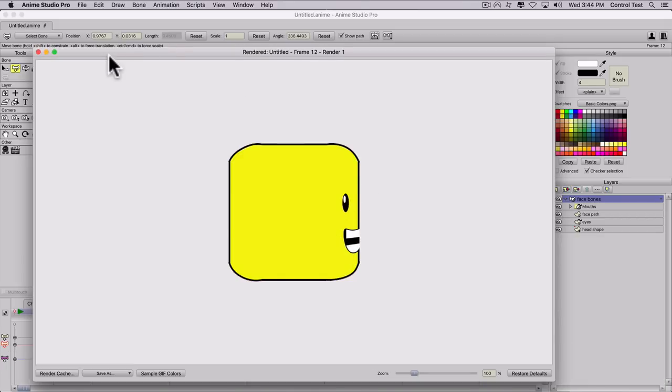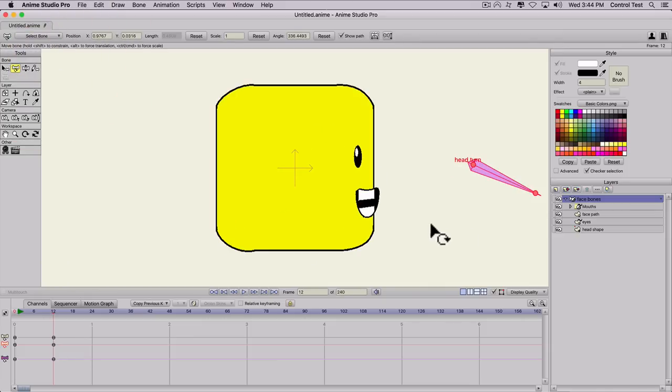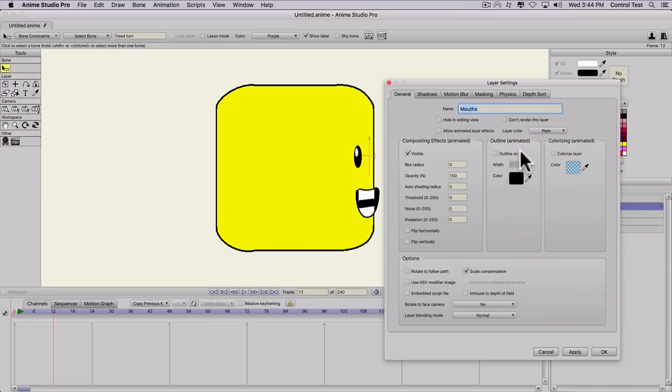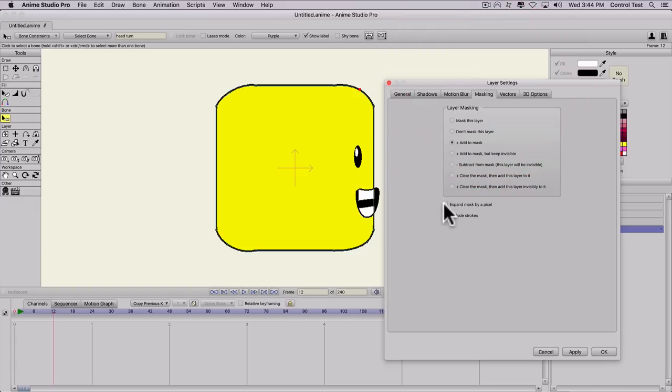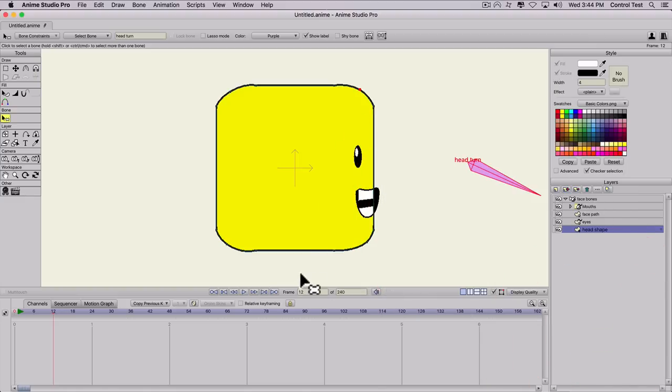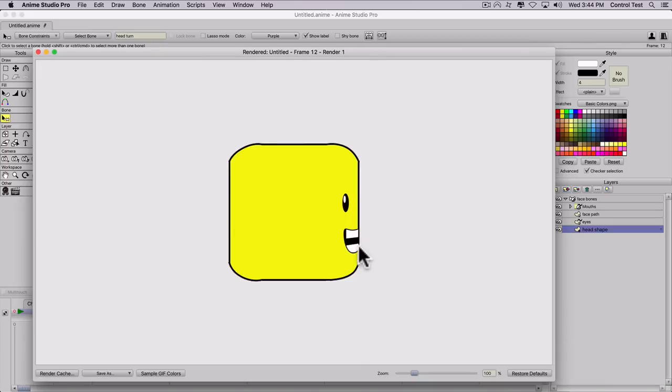It's just another little quirk about Anime Studio: if you're using a mask on top of a mask, it will not show you that in the preview when you're working. Let's make sure the head layer, head shape, masking, expand, mask by pixel, and extrude strokes again too, and apply. That way, if I do a Command R, you can see that the stroke is actually on the side. It wasn't showing up when the head was turning.